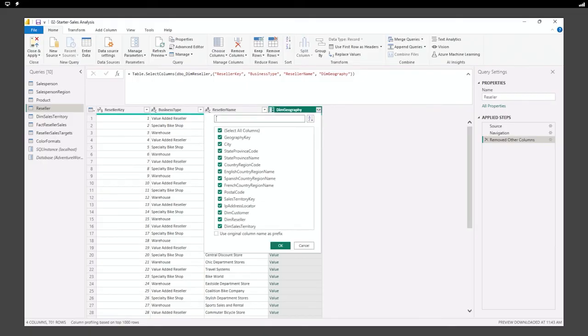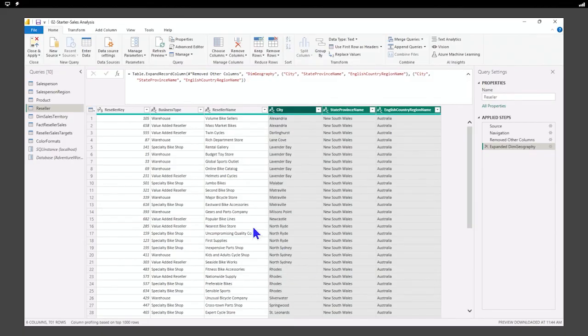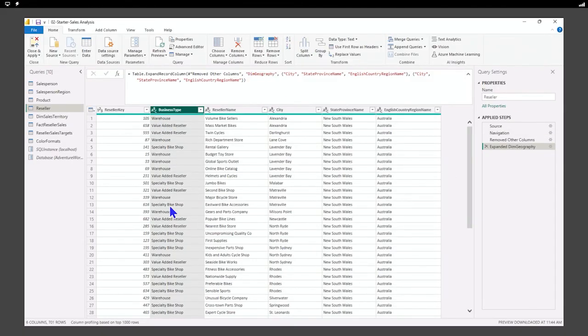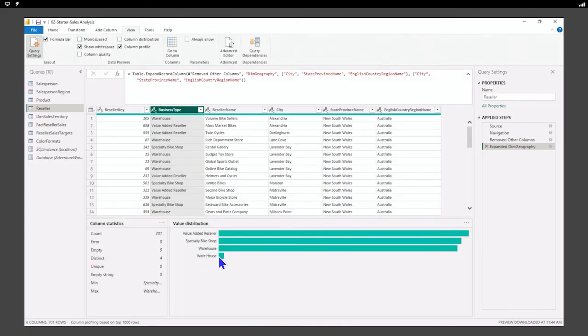So let's open this up. And here we want to include only 3 columns, the city, the state province, and the English country region name. And of course, we don't want that original column that's unchecked. And now we have these 3. Now, if you remember, under business type, we had the warehouse issue. When we went and looked under view, we saw that we had warehouse and warehouse.